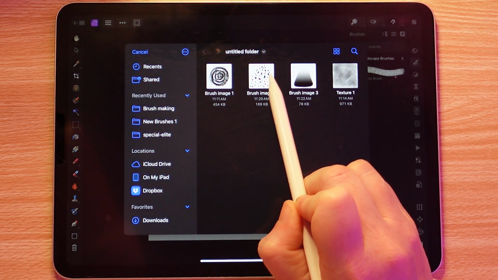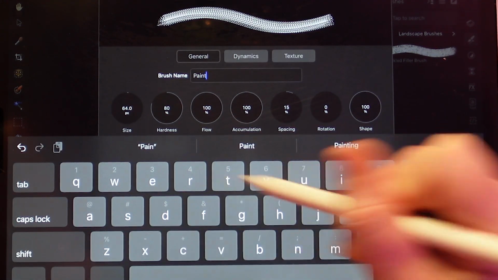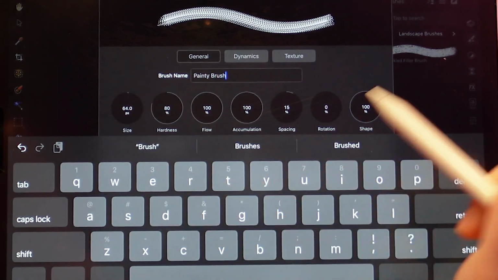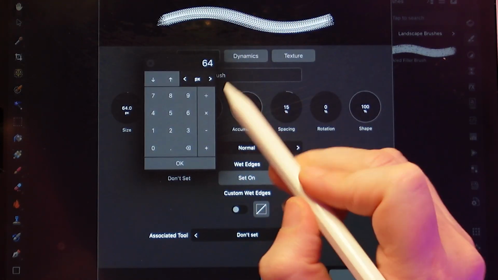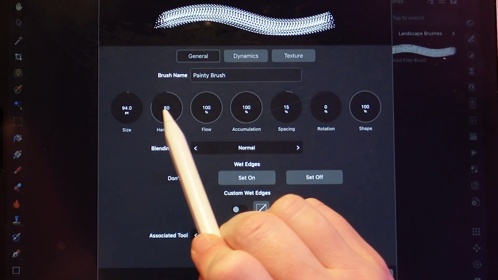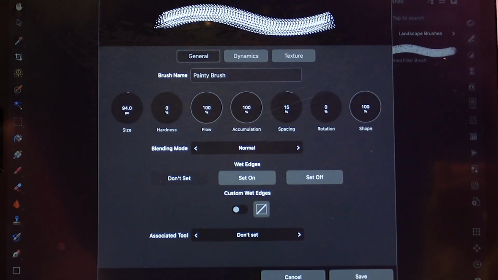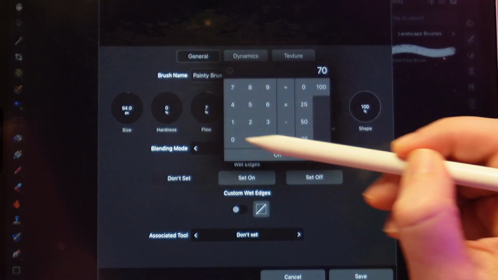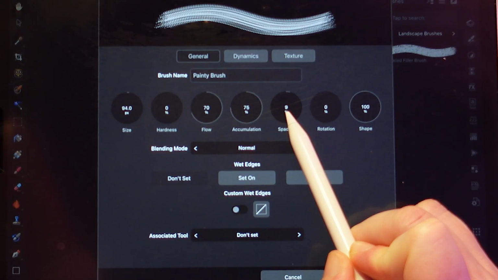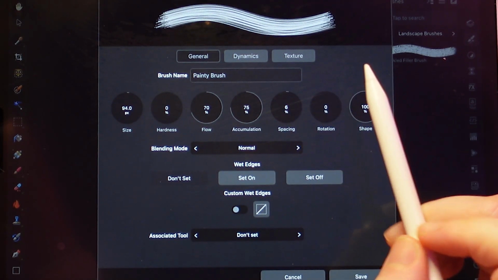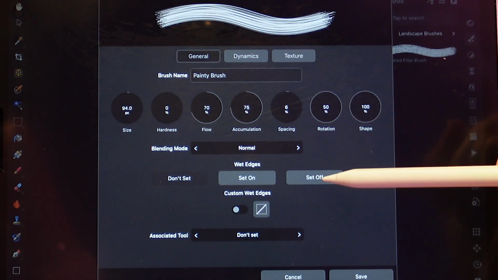And I'm gonna choose the speckled image first. This is going to have a really original name. I'm calling it a Painty Brush. Please forgive my silly name, but I can't think of anything good. The first setting I'm going to change is the size, and I'm just going to type it in as 94 pixels. And then the hardness, I'm going to set it to 0. I want it to have a little bit of a softness to the edges. Flow, I'm gonna set to 70%, accumulation, 75%, and then spacing, this can just be kind of adjusted to however you like, but I think I'm gonna land on 6% for this one. And then rotation, I'm just gonna put all the way to 50% and set wet edges to off.